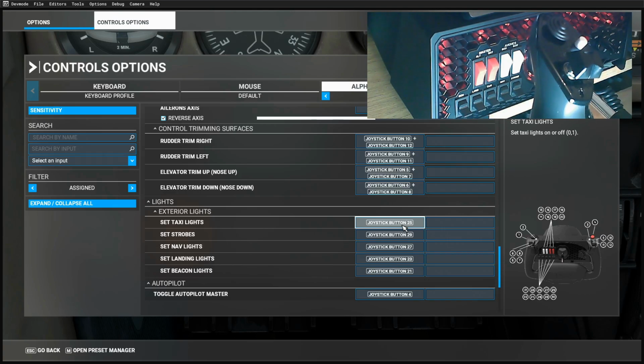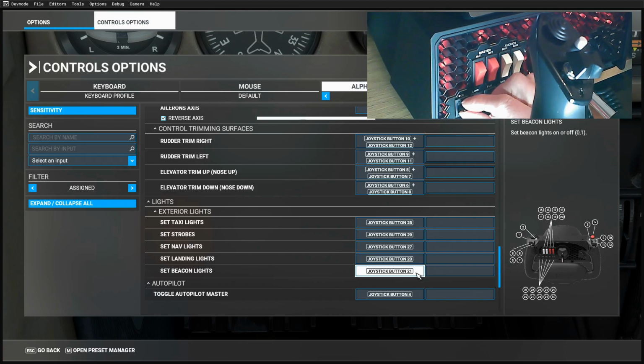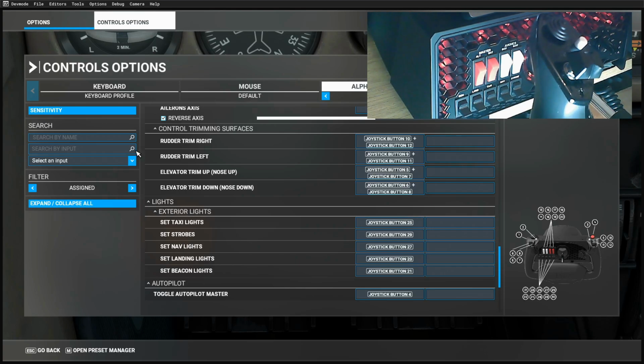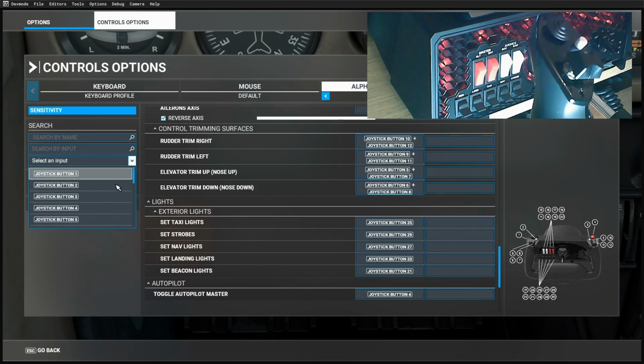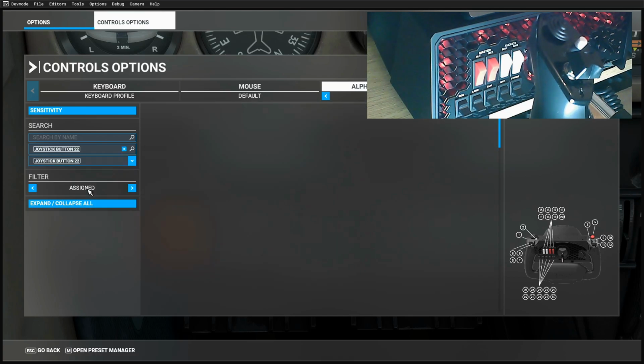But let's switch on just the beacon lights. So I'm just going to use this one here. Switch on the beacon light, and switch it off. You can see it's activated and deactivated, but it doesn't actually register a positive off. Button number 22 doesn't have anything assigned to it at all. If I select button number 22 out of here and have a look at what's going on, there is nothing assigned to it at all.